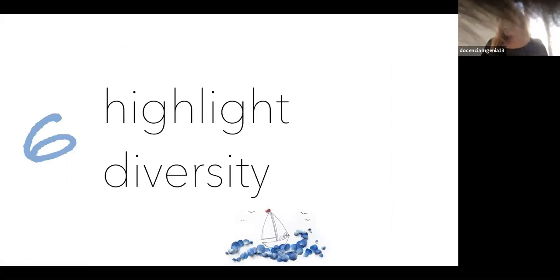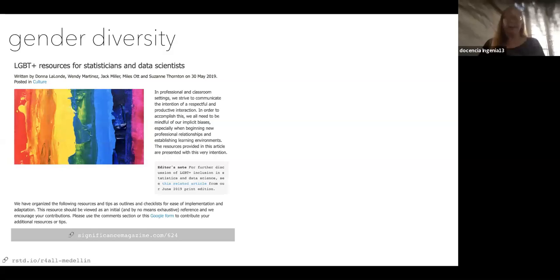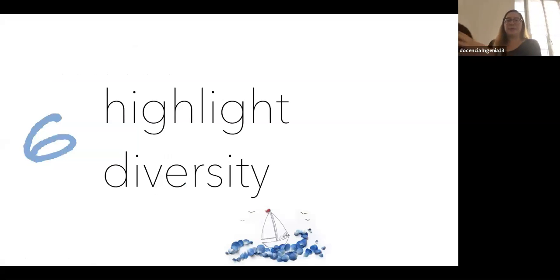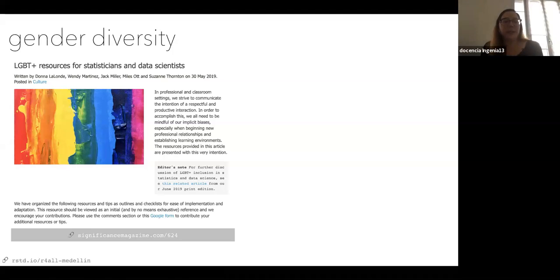Number 6 is highlighting diversity. So what do I mean by that? As people who are data science educators, I think we have an opportunity to highlight certain sorts of data sets and not others. There is this wonderful resource from the Significance magazine, about LGBT plus resources for statisticians and data scientists.